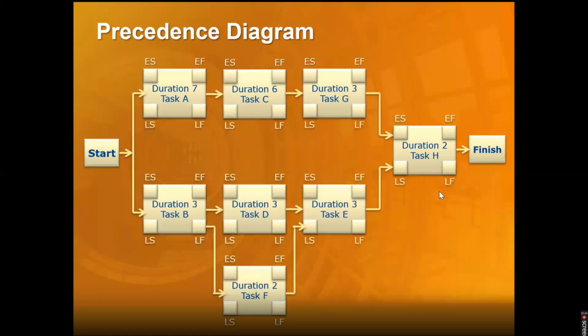So plotting this again, I'm sorry about this. This one is 0, this one is 0. 0 plus 7 is 7. 0 plus 3 is 3. 7 will become the early start for the next. 7 plus 6 is 13. 3 will come here, and 3 will also come here. 3 plus 3 is 6. 3 plus 2 is 5. Here, 13 will come here. 13 plus 3 is 16.